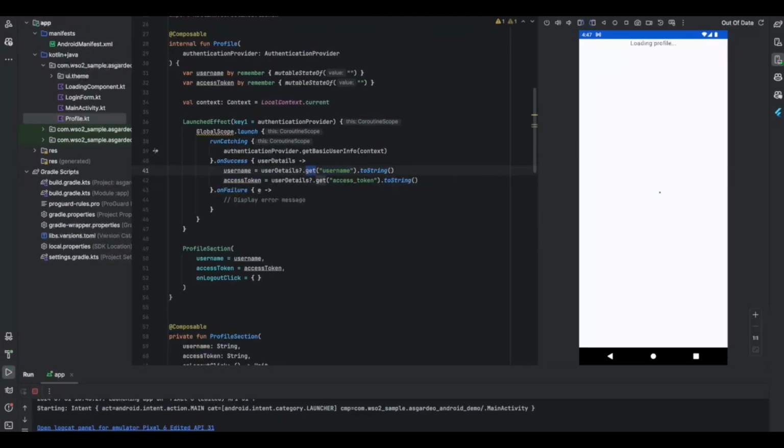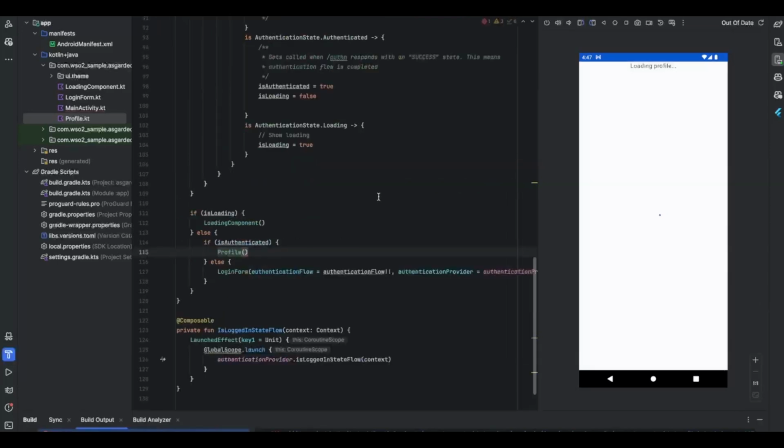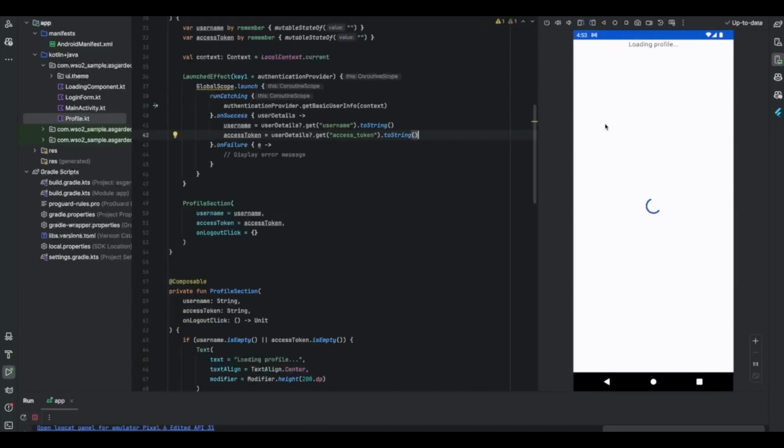So let's restart the application now. Yeah, there's an error, we need to pass this authentication provider. So let's restart the application, and you should see the profile information. Yes, so the username is james@wsoto.com.